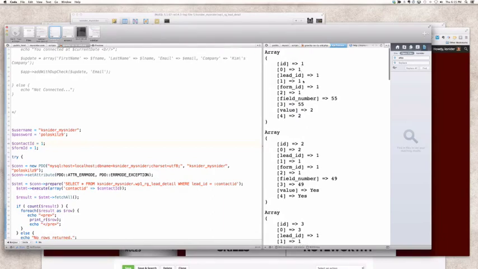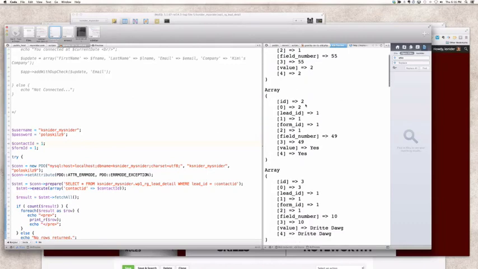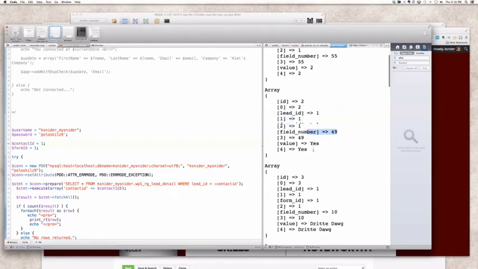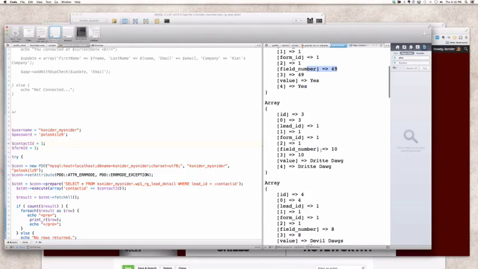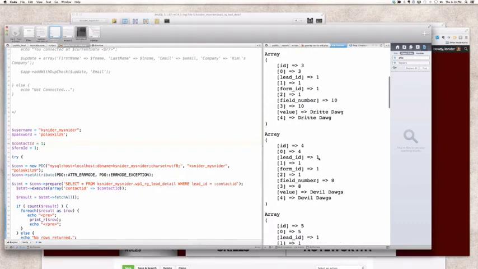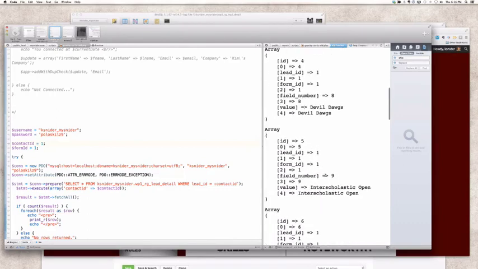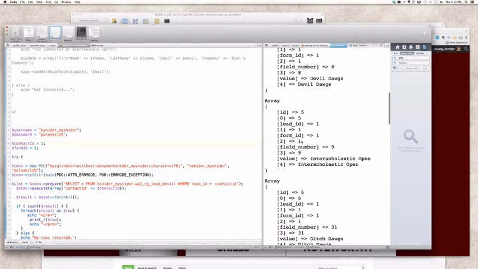Okay? But you see what happens here. Here's lead ID 1, ID 1, lead ID 1, form ID 1. That's the II form. Field number 55, and the value is 2. Then it'll say ID 2, lead ID 1, because this is the second entry. This is still the same person, lead ID 1. It's still the same form, but now it's a different field. It's 49, and it's yes. And then now you're starting to get down into some other things. Field 10 is Drita Dog. The name of the team is the Devil Dogs. The type of the team is the Interscholastic Open.